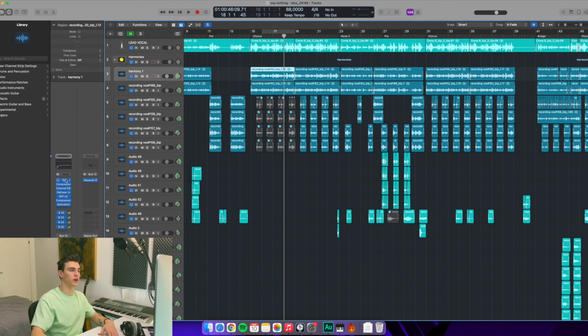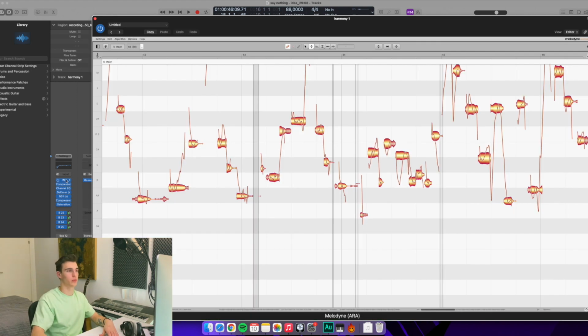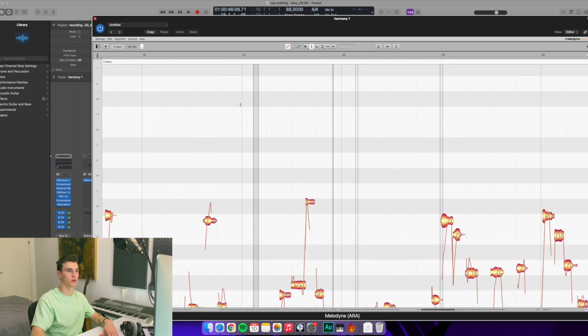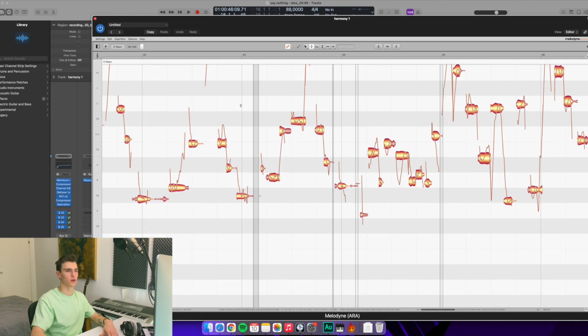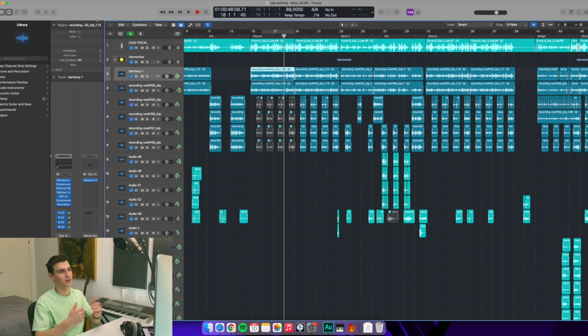Actually, there's Melodyne. I always run my vocals through Melodyne, which is a little messed up. Man, this project is just so messed up, and that's so sad, because now I just can't go back to it. They're probably a little pitchy.